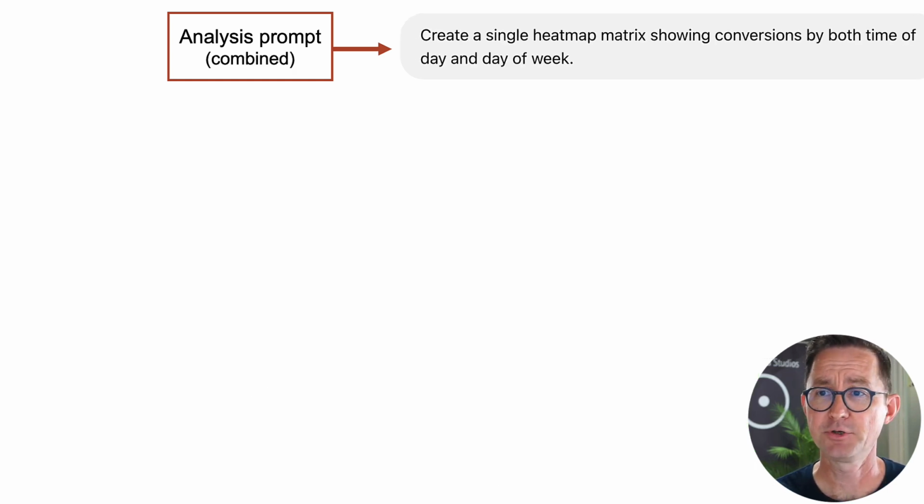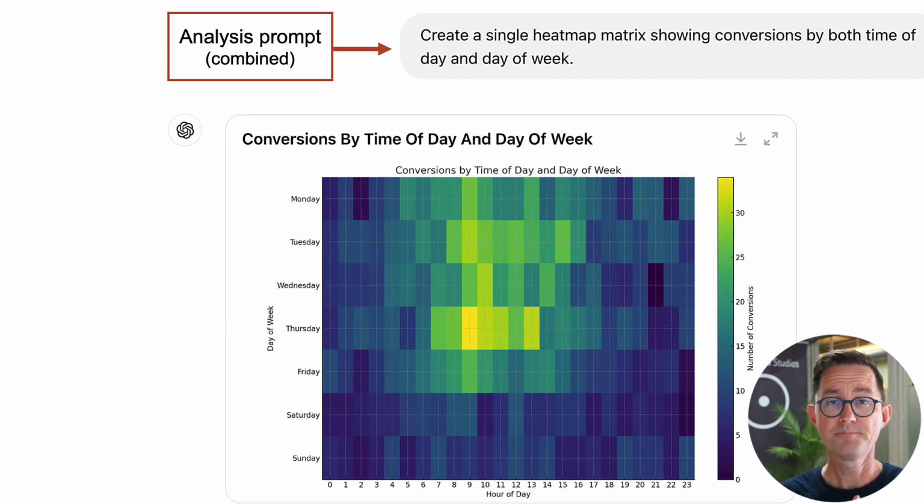Combine them. A single heat map matrix showing conversions both by day of week and time of day. Here they are. Now, I'm taking this all with a grain of salt because it's skewed heavily toward the time when I actually already send the email. That's Thursday mornings, right? That's when our newsletter goes out. It has for like 15 years.